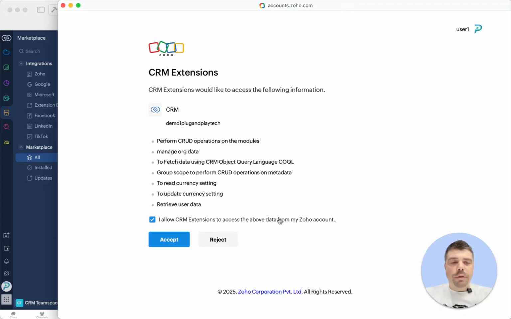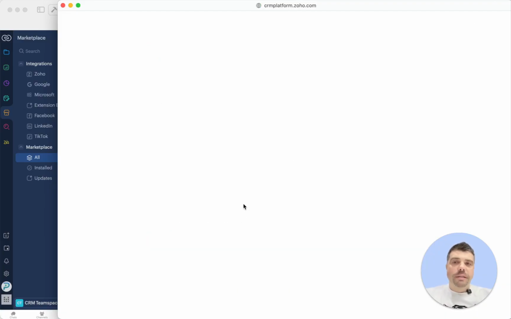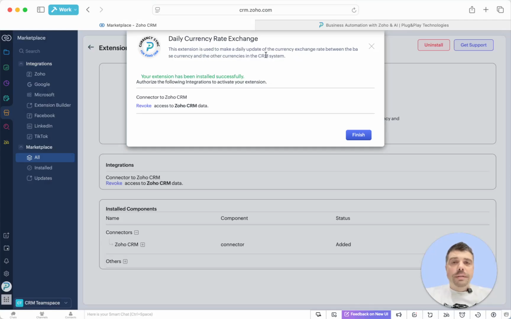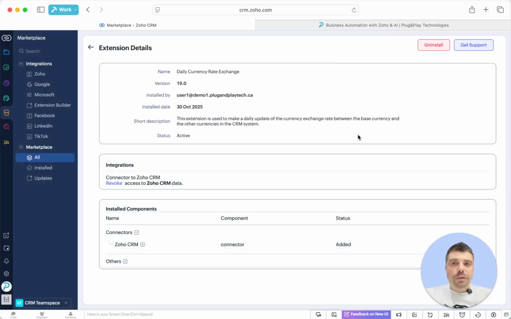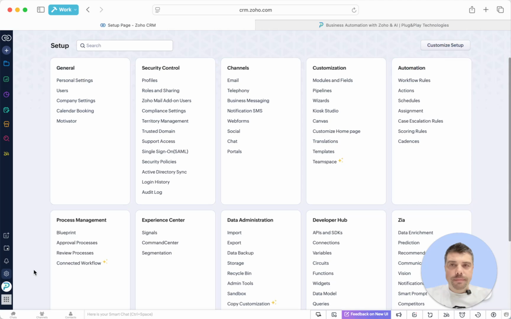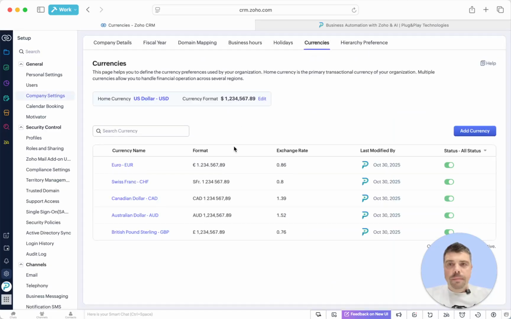And of course, I will need to give the extension permission to write data into my system. Our extension does not collect any data from the CRM system and does not make any changes or updates in the system other than the exchange rates for the currencies you have already defined in your system. Once I have authorized the extension and the connector, I'll go ahead and finish. And this should have automatically updated the exchange rates in our system for today. Let's go ahead and check that. The exchange rates have now been updated with today's rate.